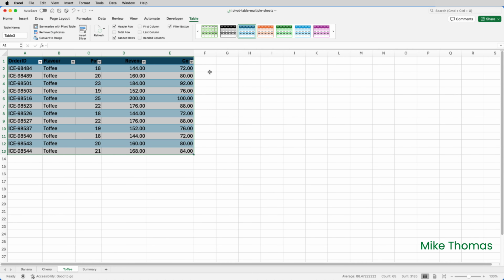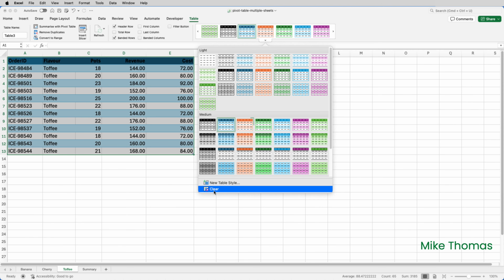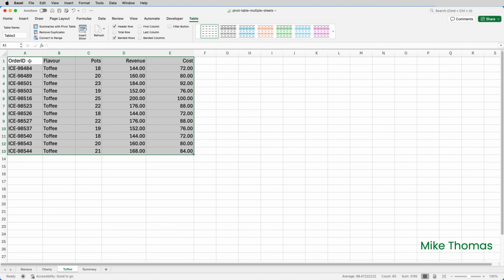I will also remove the drop downs. So from the table menu, I'll untick Filter, and I'll just clear the formatting from that table by clicking the drop down arrow at the bottom of the Styles panel and choosing Clear. I'm also going to rename the table. So instead of calling the table Table 3, I'm going to rename it Toffee.